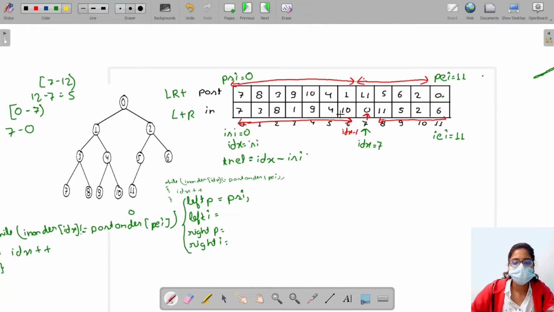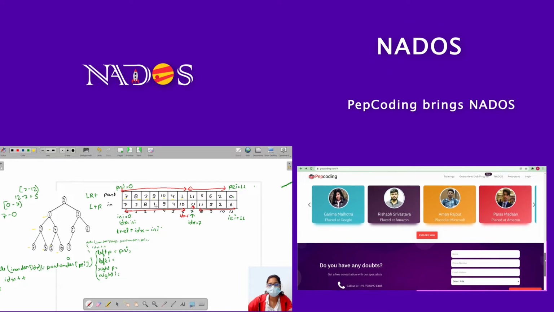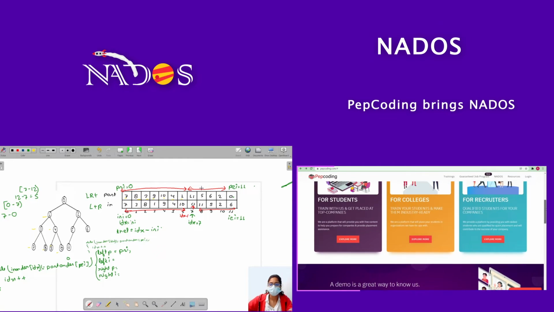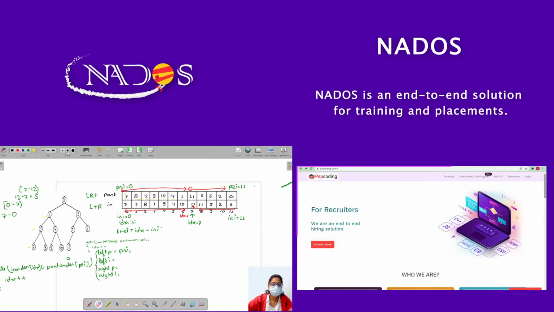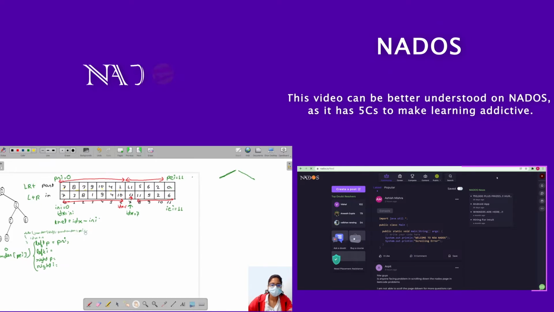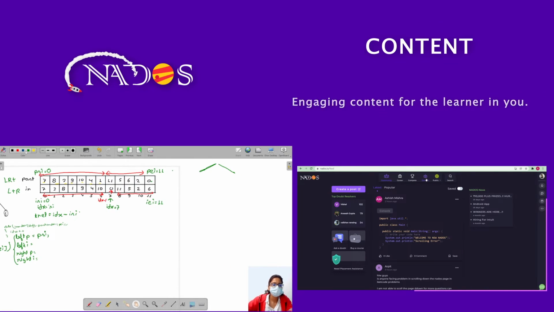7, 3, 8, 1, 9, 4, 10 were the left subtree elements, and in post order 7, 8, 9, 10, 3, 4, 1. So this proves that this is the left subtree for in order and this is the left subtree for post order. Okay. So now work for the ranges.